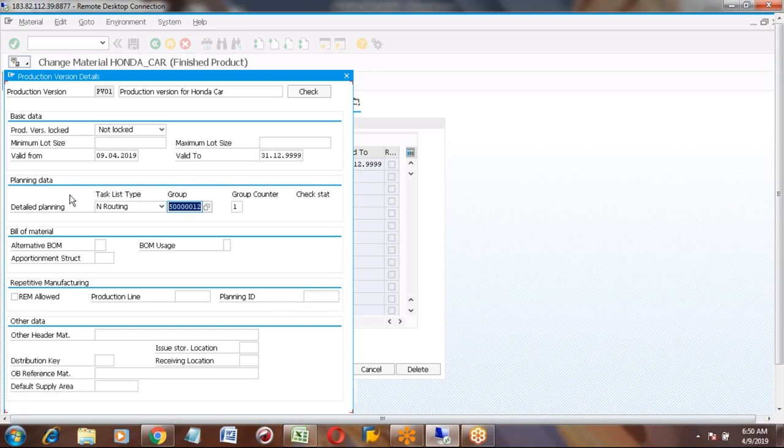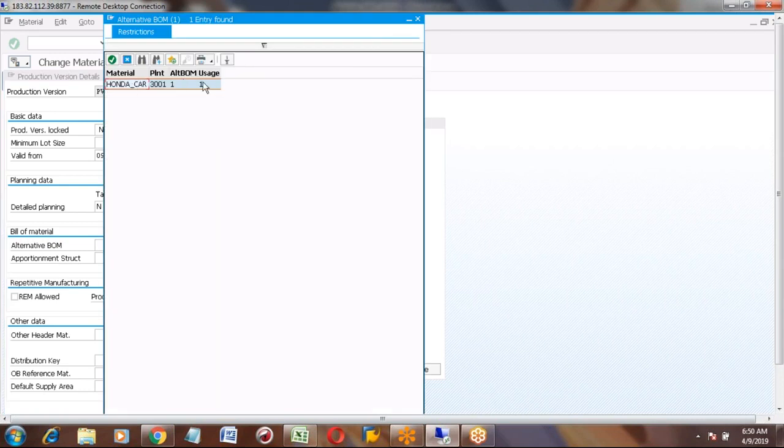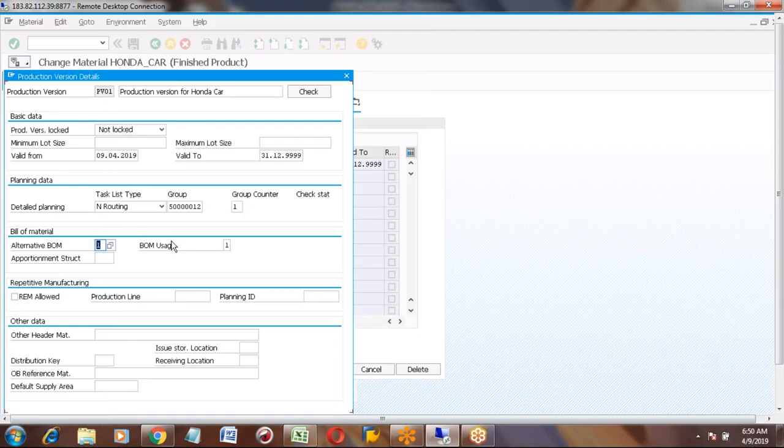Now next is the BOM, also we need to maintain that. BOM we need to maintain it here, bill of material. So you expand this F4, you can select this number 1 and 1. So select this. So you can see BOM and routing details we have given. We have not created anything else. We just entered the details which were created earlier.